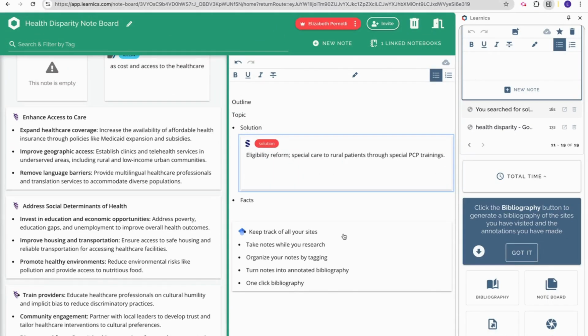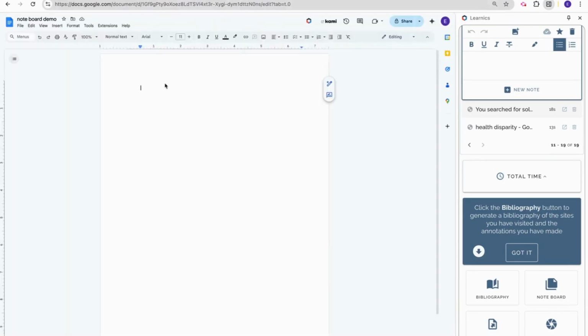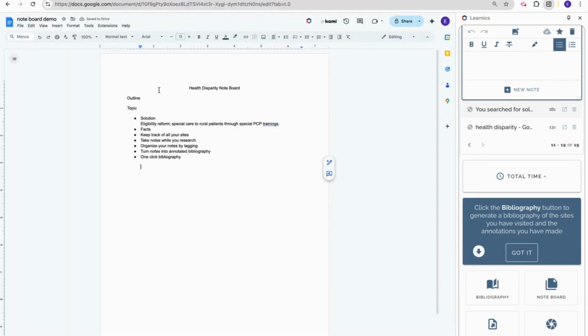Once you're feeling confident with your outline, you can then export it. You have the option of copying it, opening up a Google Doc, or saving it to a Word doc. Your outline is now ready to be turned in or to start your research assignment. Stay tuned for a second video in showing the collaborative feature of the Noteboard.